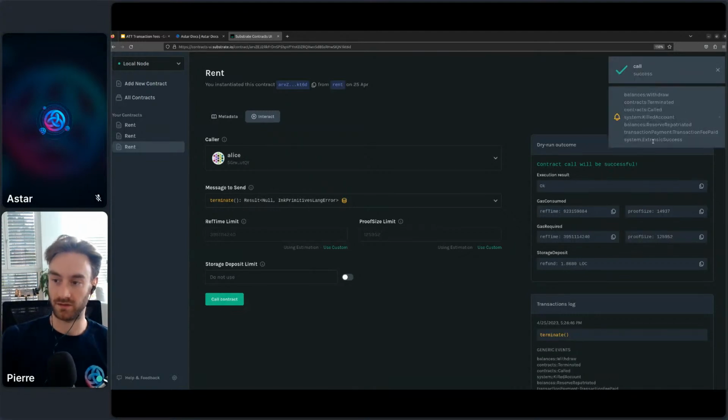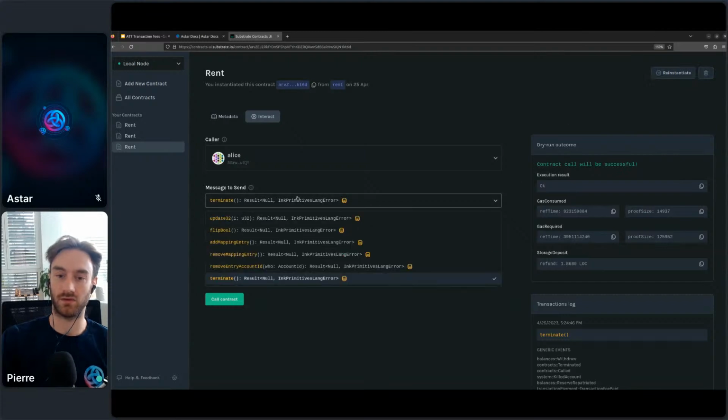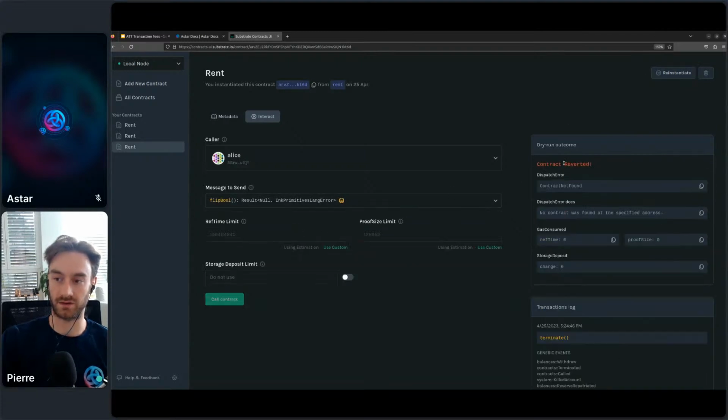So if I call terminate, Alice gets refunded, and then if I want to call any other function, of course it will not work because the contract is not found. It's just removed from on-chain.